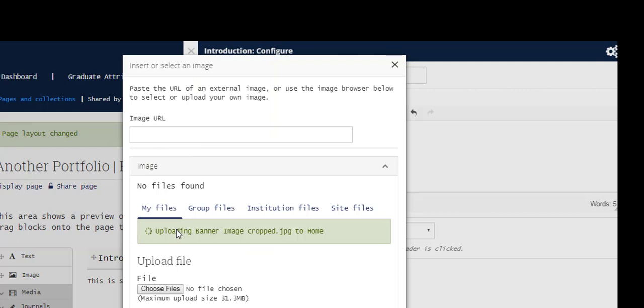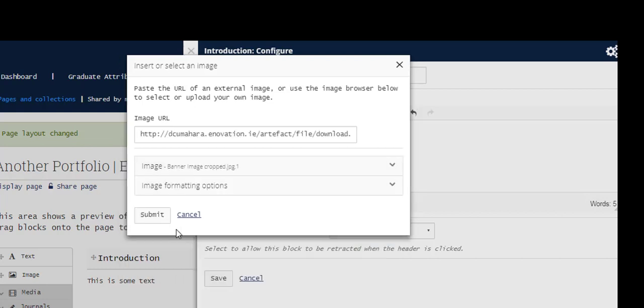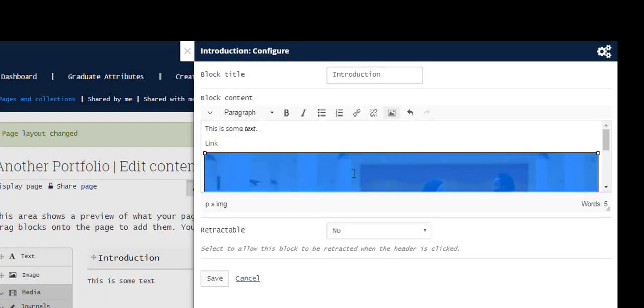It will take a moment to upload that image to your account. Just note that every image that you upload is using up some of the 50 megabyte storage capacity that you have. Okay, so the image has been added. I'm going to click on submit and I can see the image has been added to my text block.